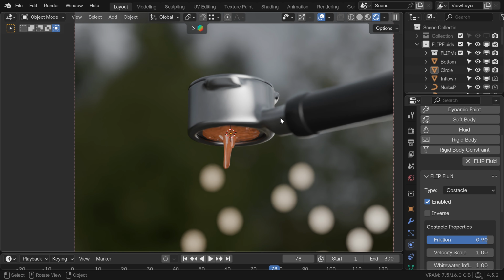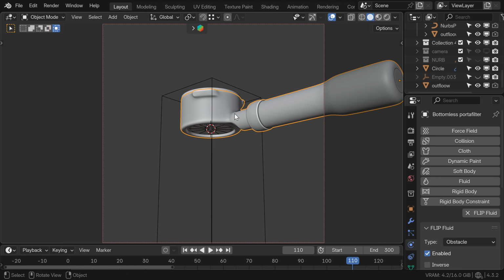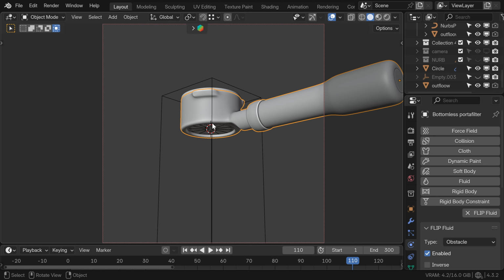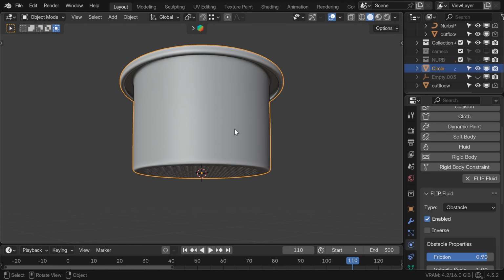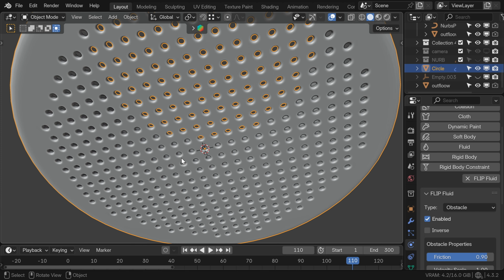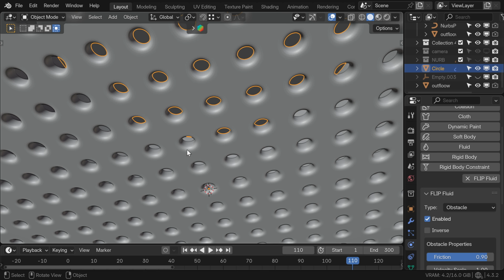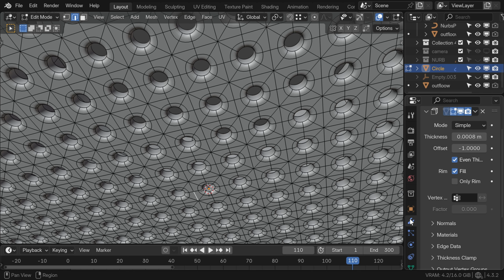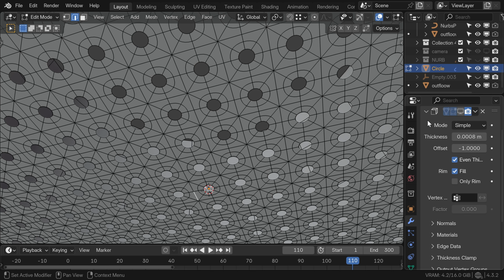Parts of the coffee machine that are involved in the simulation are this handle and the filter. The handle doesn't affect the simulation much, but I did assign it as an obstacle object just in case some of the fluid goes through the filter walls. The main part is the filter that is used as an obstacle with these small holes. In my previous video you can learn how to model this. The important thing is that the geometry has some thickness, otherwise fluid will just go through it.